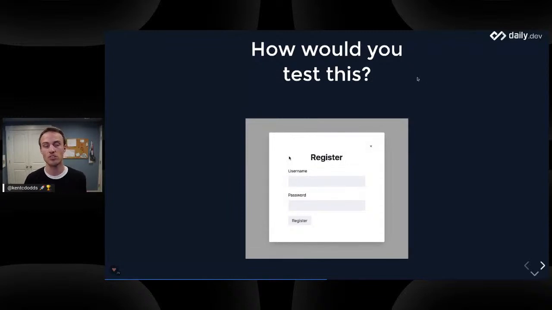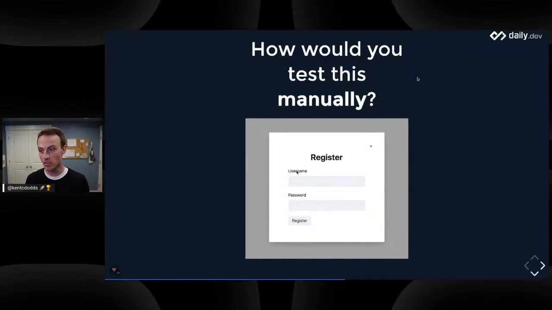The first thing that you should think when you're presented with a component that you want to test, or some experience, is what would I do if I was a manual tester? How would I manually test this? I'd find the username, type that in, find the password, type that in, and then click on register and make sure that what should happen does happen. That's how I would test it manually, and that's what my test should be.